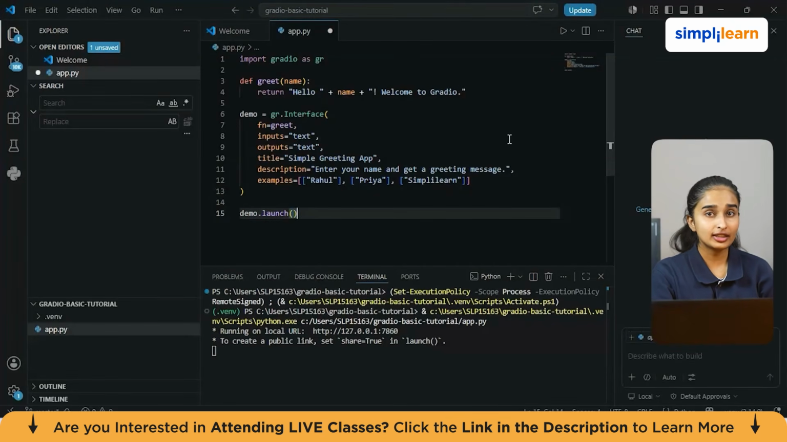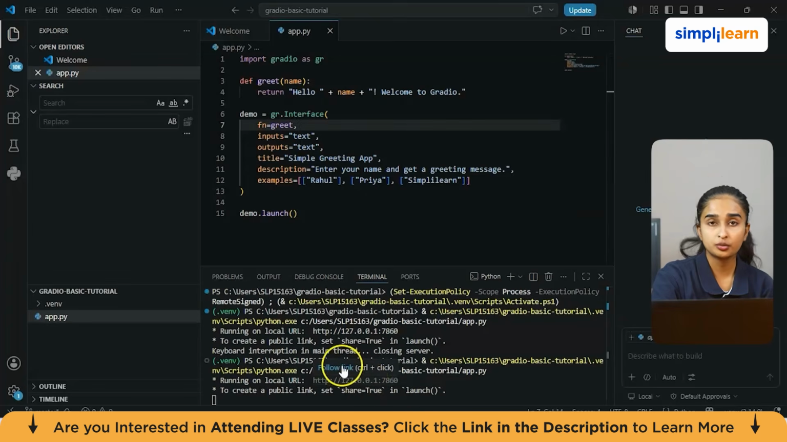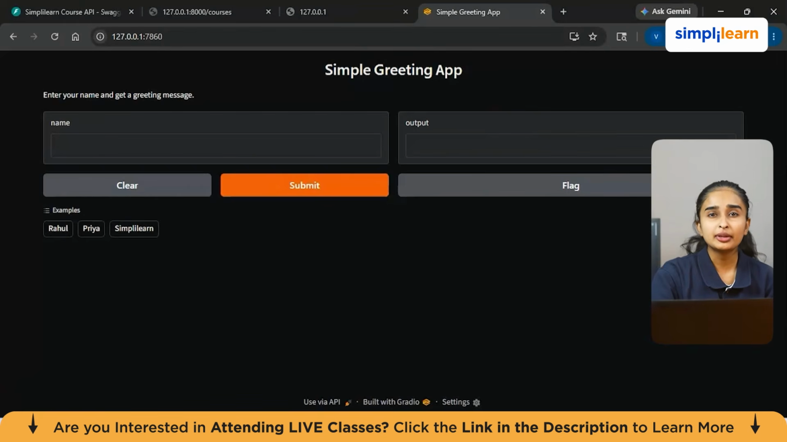Now let me go ahead and run the app again. So now let's go ahead and open this link. Now when we open the app, it looks much better. We can see the title, description, input box, output area and example names. So this small change makes the app more understandable for users.